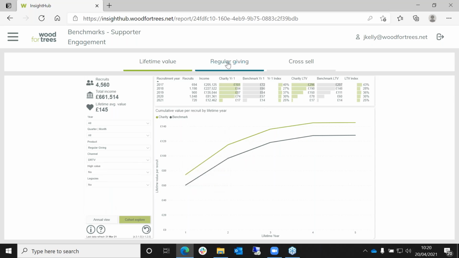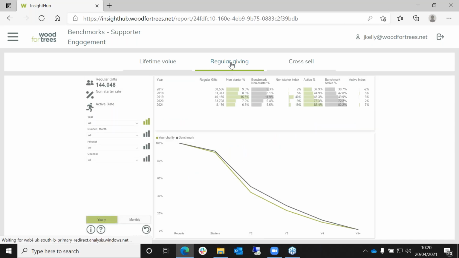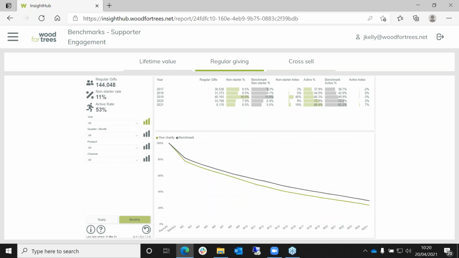I'm going to go on now and talk a little bit about the regular giving report. As you might expect, this focuses more on regular giving connected to lifetime value, but now it's drilling more specifically into the retention of those regular givers. I'm looking at non-starter rates, I'm looking at yearly retention up to year 5, and I can also break that down onto a monthly basis. So look at the first 24 months of retention for any particular cohort, channel, or type of supporter.